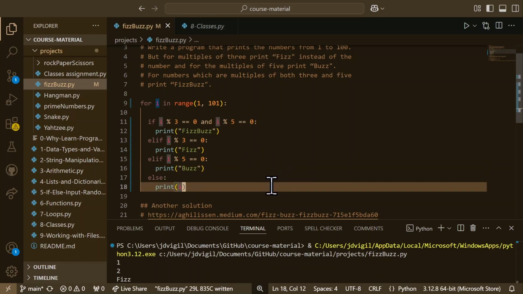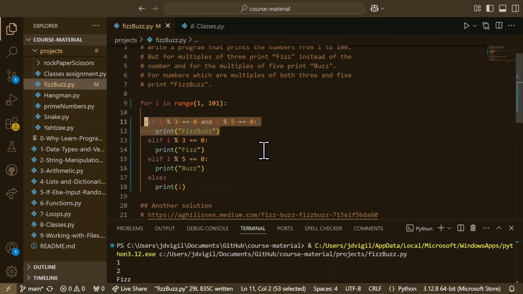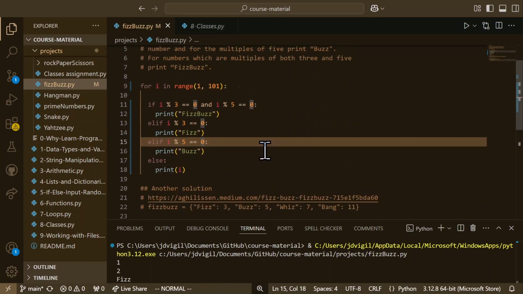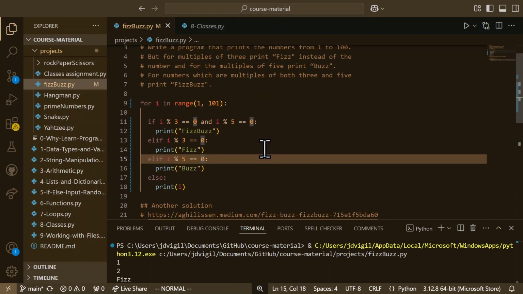But this gets unwieldy. Let's say we wanted to add in a multiple for 7 too. Let's say we wanted to add in bang. So fizz, buzz, and bang. You would have to print two different combo things and then the 3 combos at the top. So it just gets complicated pretty fast.